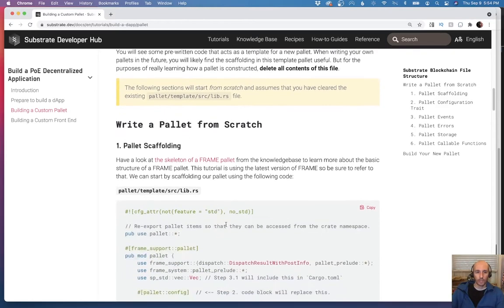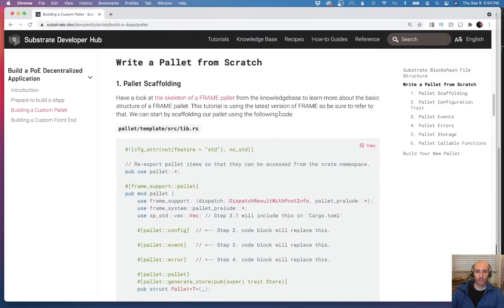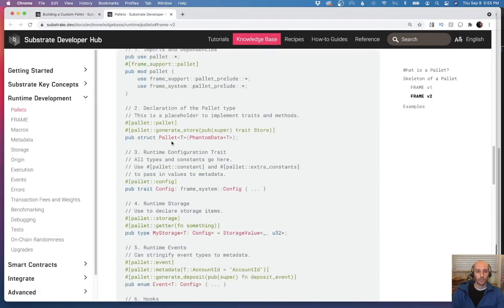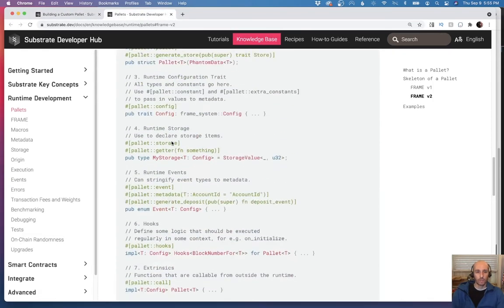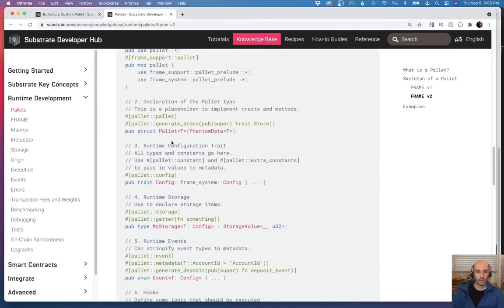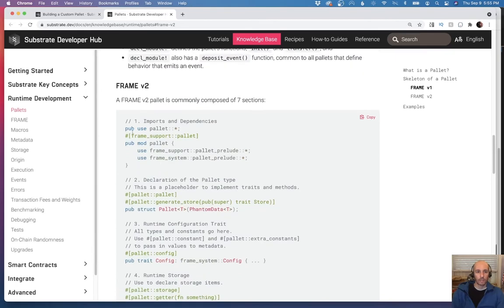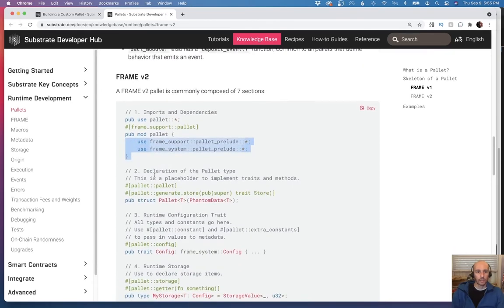So have a look at the skeleton of a frame palette from the knowledge base to learn more about the basic structure. Oh, I am curious. What's the minimum amount of code? Frame v2. Oh, not too bad. Okay, I believe it. Events, so let's see. Palette, right? It looks like include kind of code.